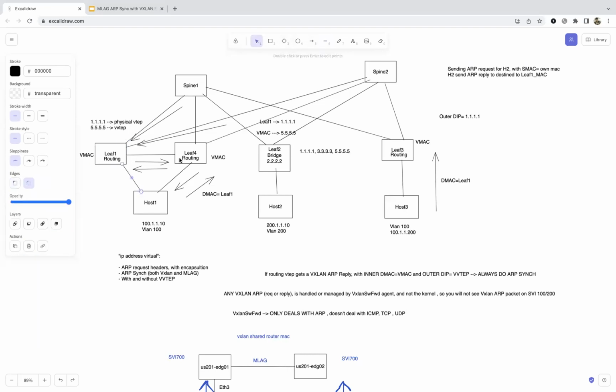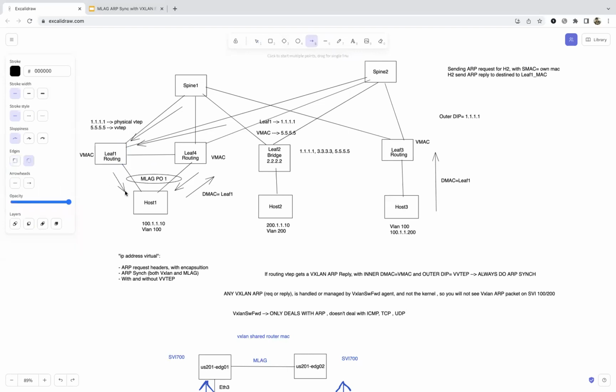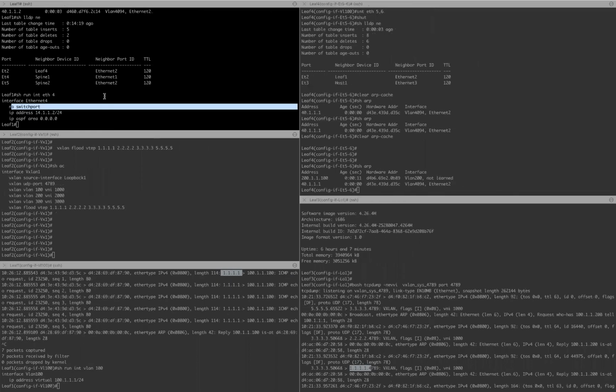Just look here. If you see the downstream MLAG port channel, this is also an MLAG port channel, MLAG port channel 1. So when leaf 1 sends an ARP request, what is the source MAC? Source MAC is the physical MAC, right? Yeah. Let's see that.